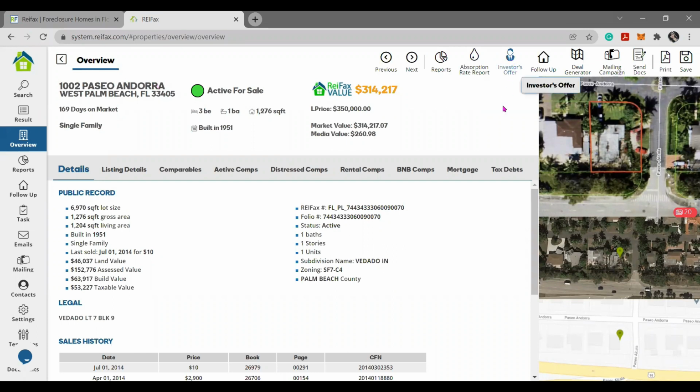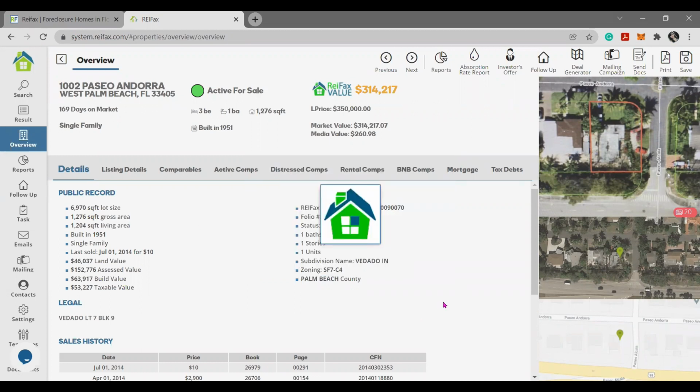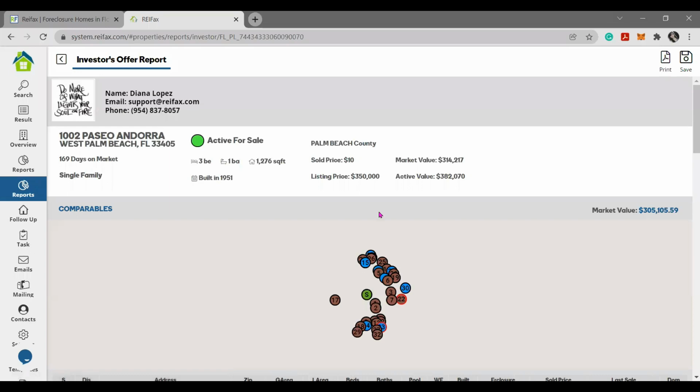So you click on investor's offer, you can set up the parameters that DRIA has taught you about and how to use them. I'm going to select, for example, here, 76 as a factor. I'm going to round the amounts to 500 so I don't have decimals, and the type is going to be median. If you want to know more information about this, please contact your mentor at DRIA, okay? Click on apply, and let me show you the report, how it works.